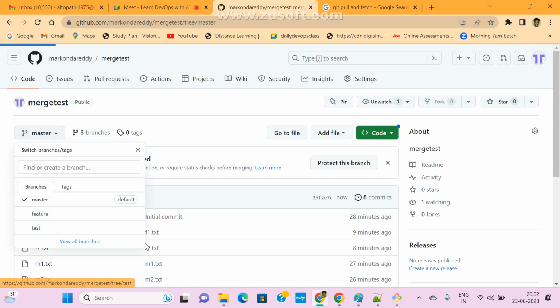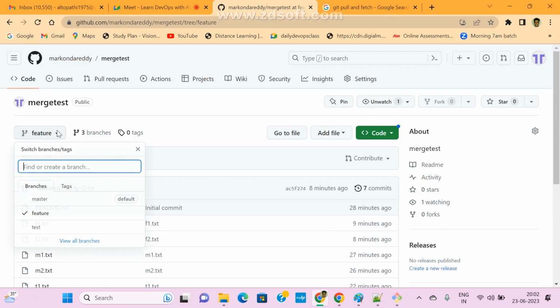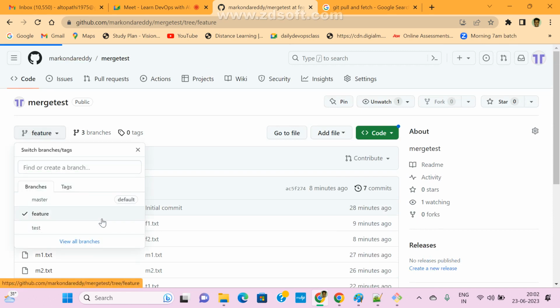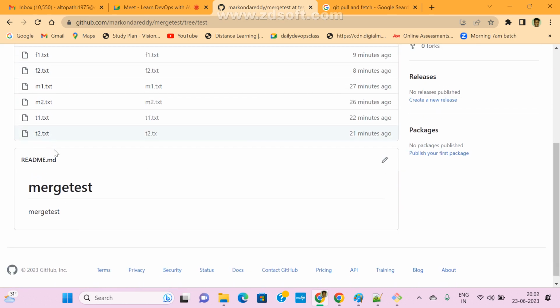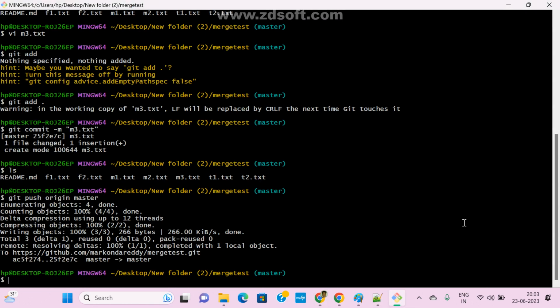ఉండదు అది. చూడు, ఫీచర్కి వచ్చా, సో ఫీచర్లో m3 అని ఉందా? నో. కమింగ్ టు టెస్ట్లో ఏమైనా m3 ఉందా? నో. ఇప్పుడు నేను ఏం చేస్తున్నాను, ఇంకో బ్రాంచ్ క్రియేట్ చేస్తున్నాను, మాస్టర్ నుంచి, గిట్ బ్రాంచ్, ఇప్పుడు టెస్ట్ లేదా ఫీచర్ 1 అని పెట్టా.